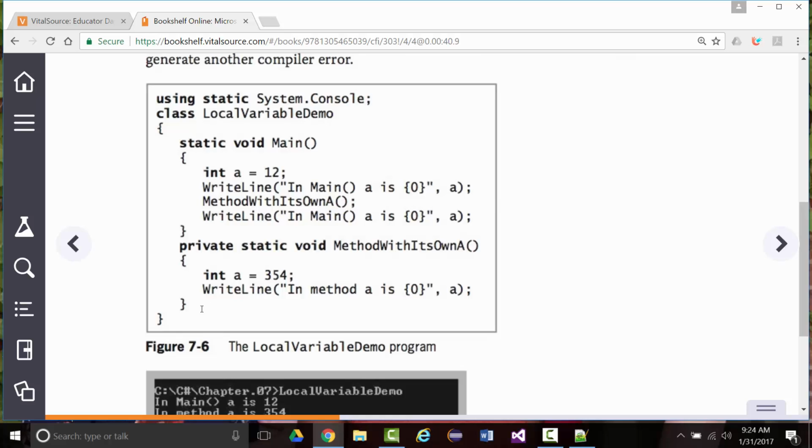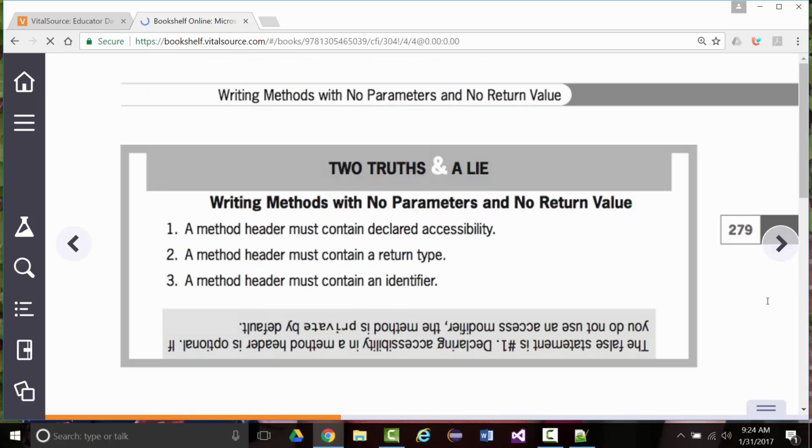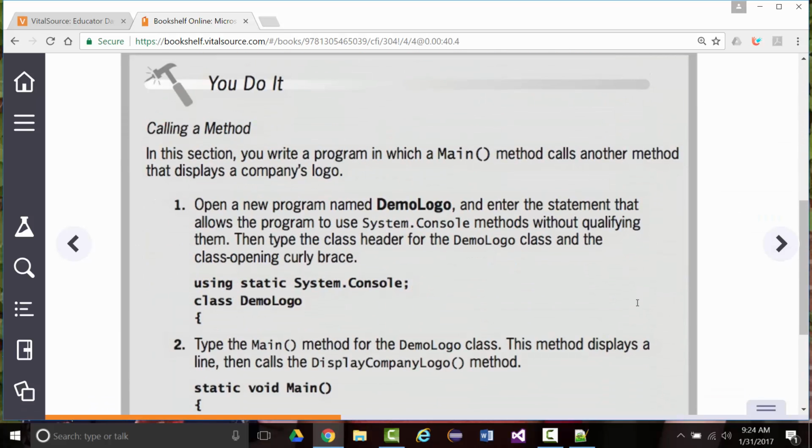If you said, well, what if you tried to use that other a from in here? Could you do that? The answer is yes, but it would take some work. And that's more what we'll talk about in the object-oriented stuff over the next 2 weeks. Again, if you're confused, start doing the You Do It in here.